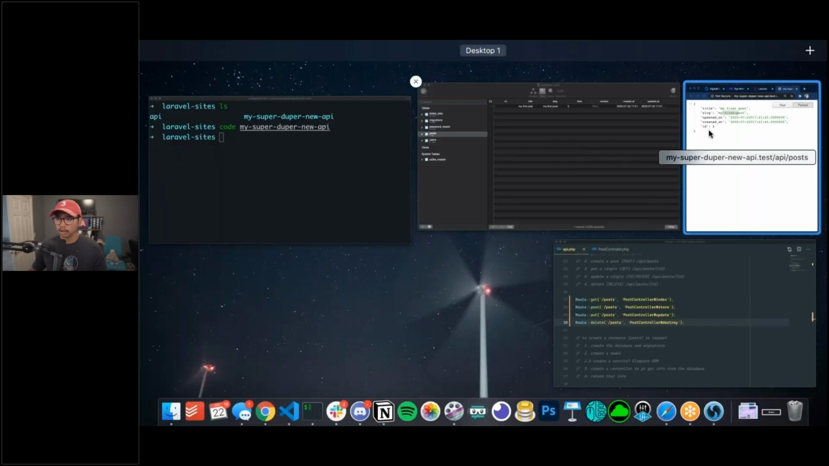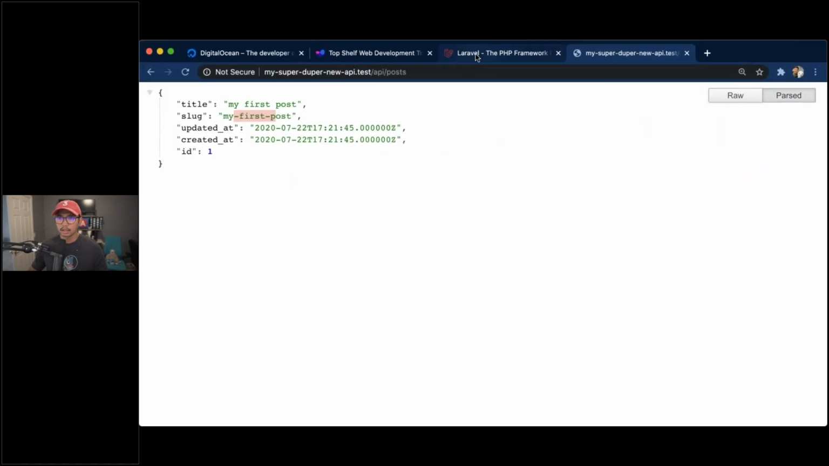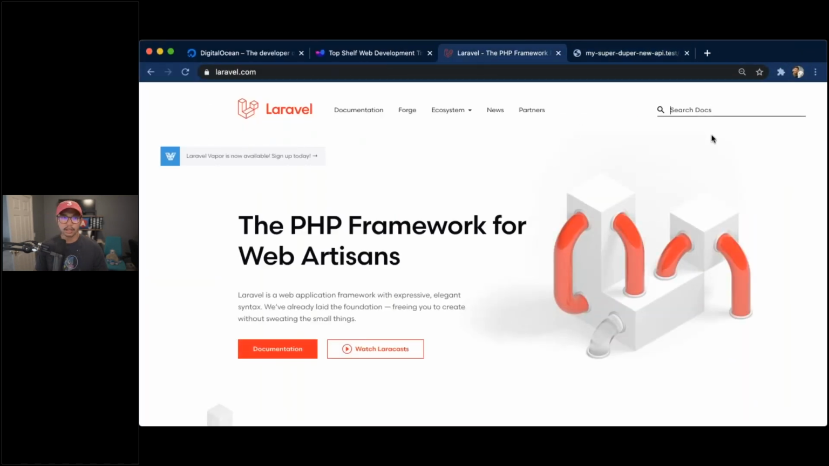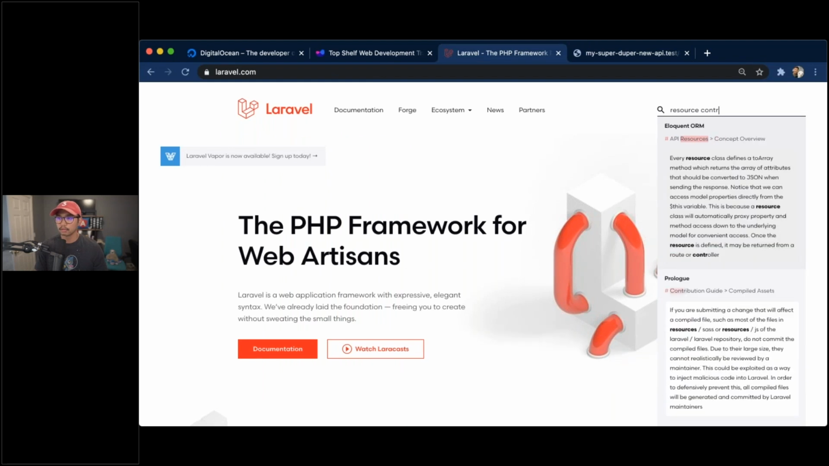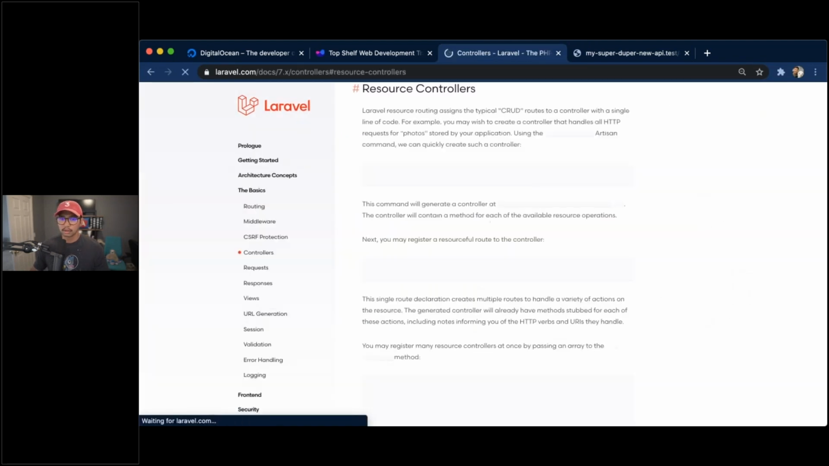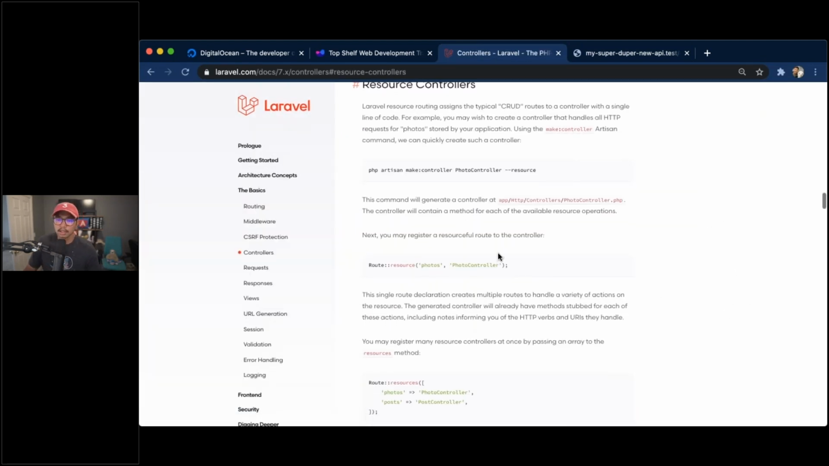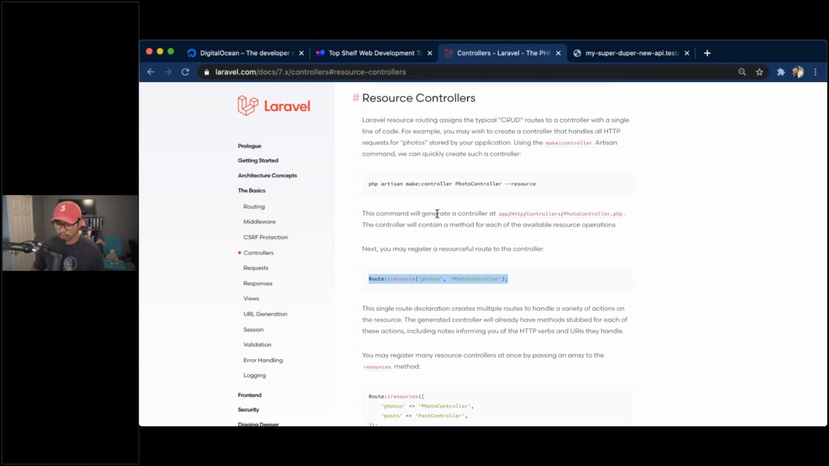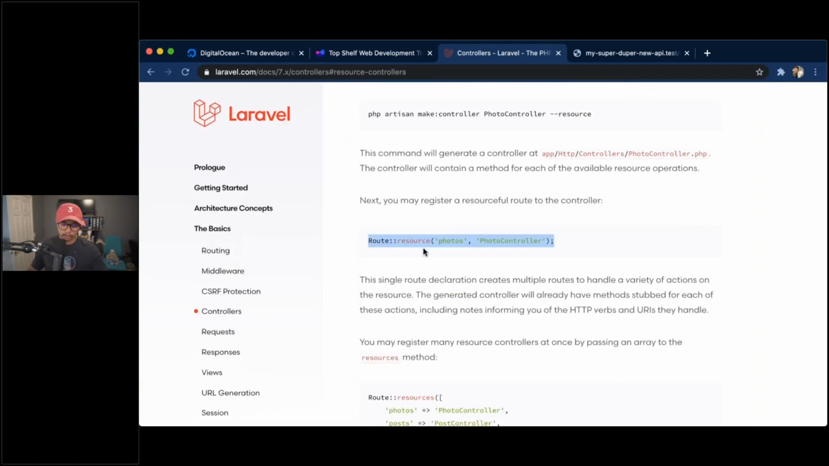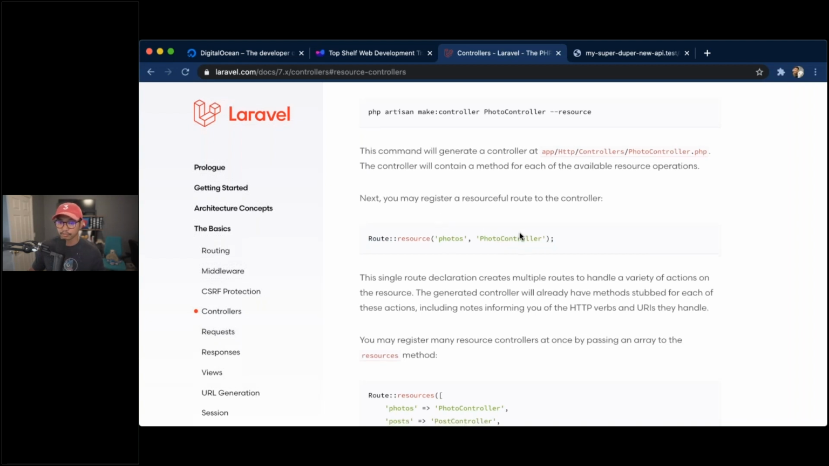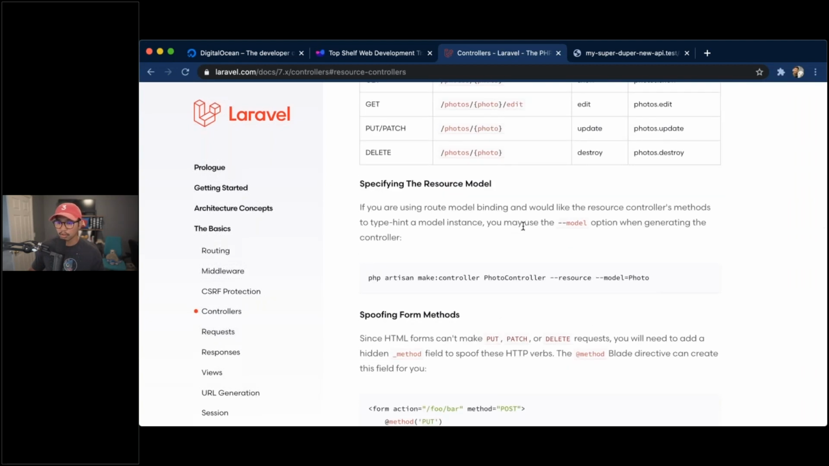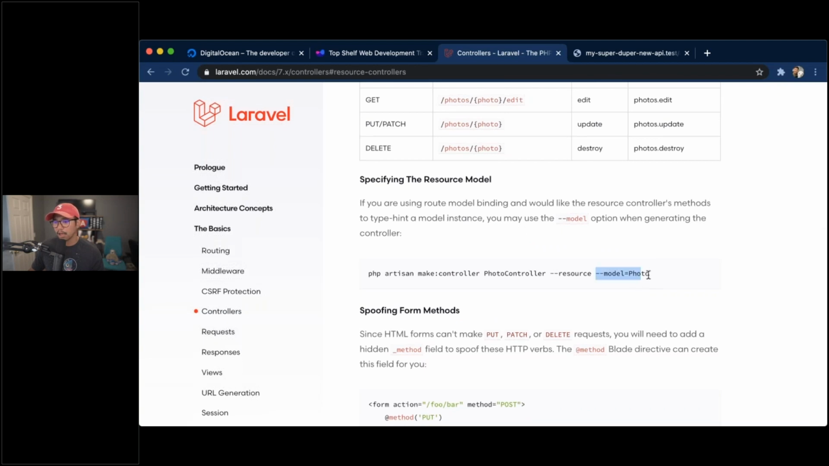Let me pull it up for you all. Laravel right here, the docs are really good. We're going to do resource controller. So if we go to resource controller, this is a handy way to shorthand all of those commands that we just wrote. Let me zoom in. So this is route resource photos, photo controller, in our case, post controller. So another cool thing that we can do is we can actually bind a model to it, and I'll talk about that in a second.